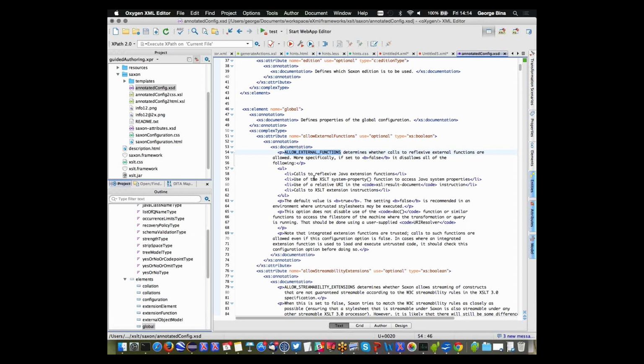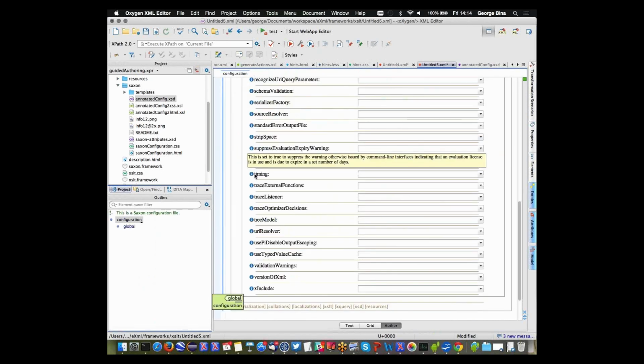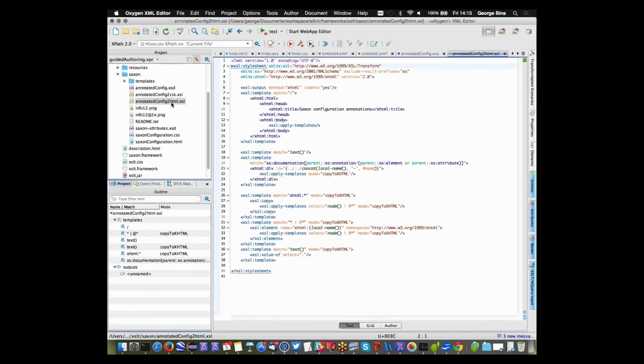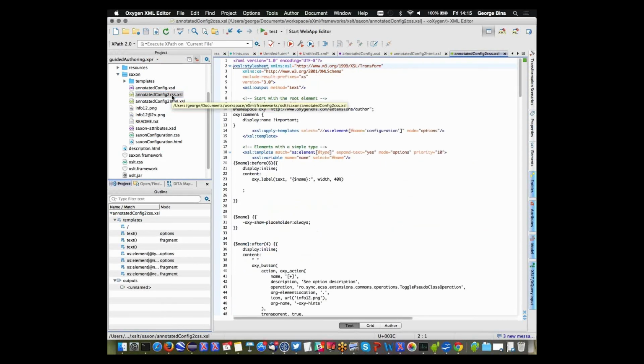So we bring this annotation when you press on that info icon. This comes from the schema document, from the annotation from the schema, because we generate this HTML file with the hints from the schema, extracting the annotations from the schema again with this annotate config to HTML, which generates the HTML file, and annotated config to CSS generates the CSS file used to render the Saxon configuration file.